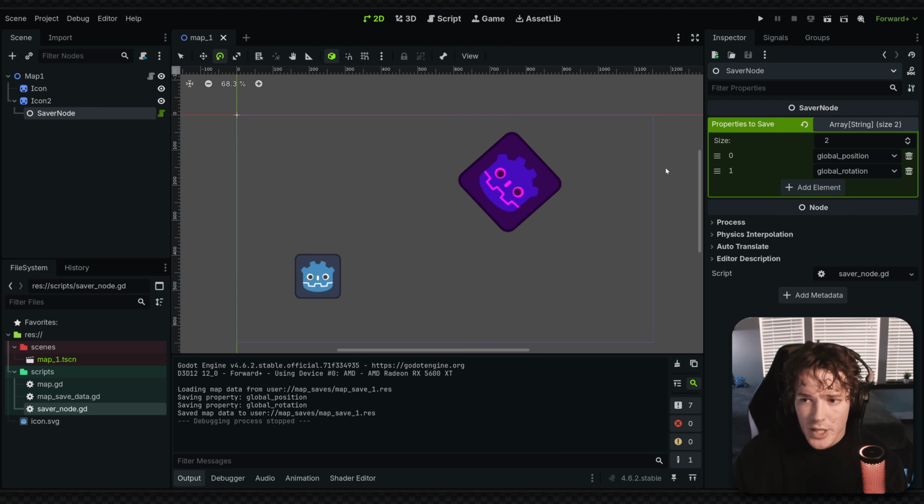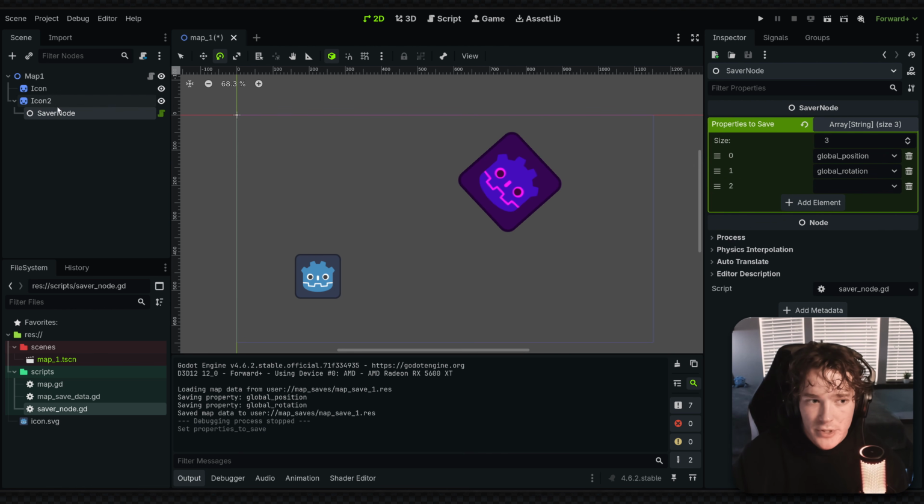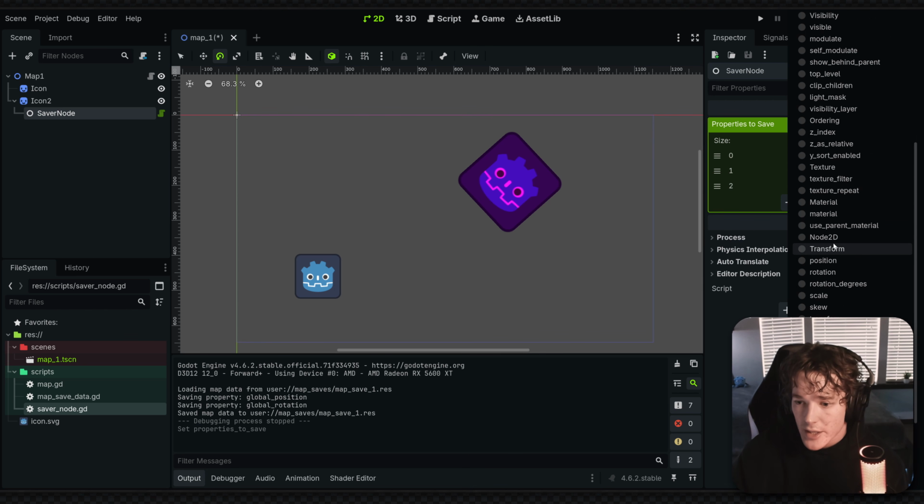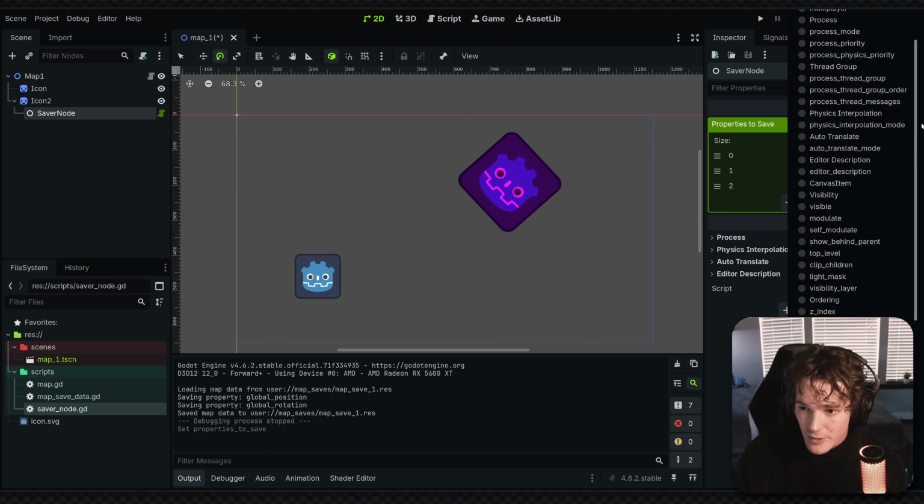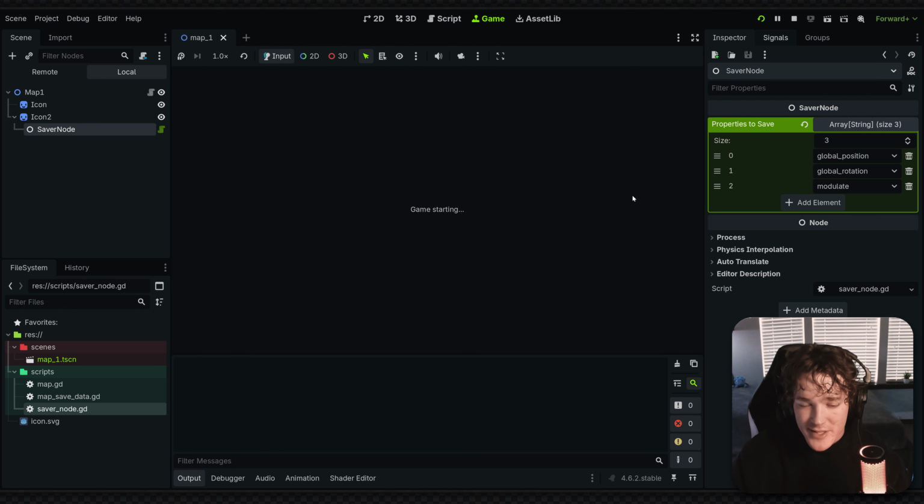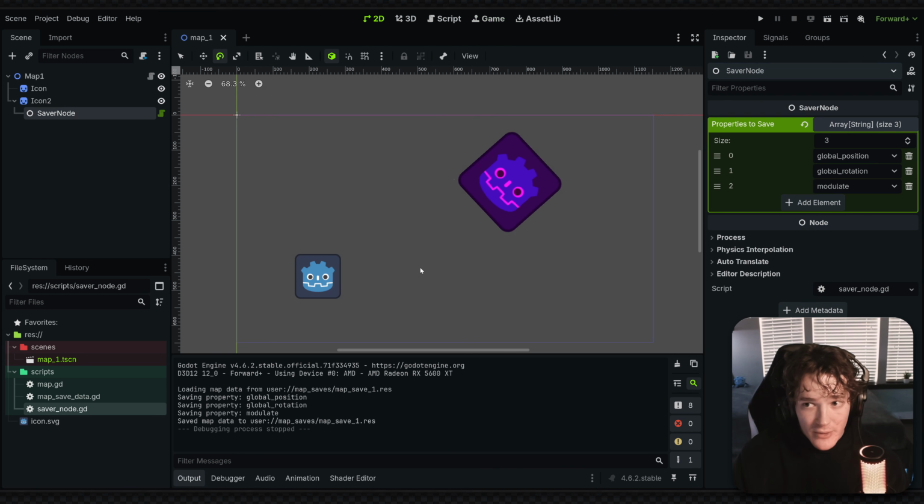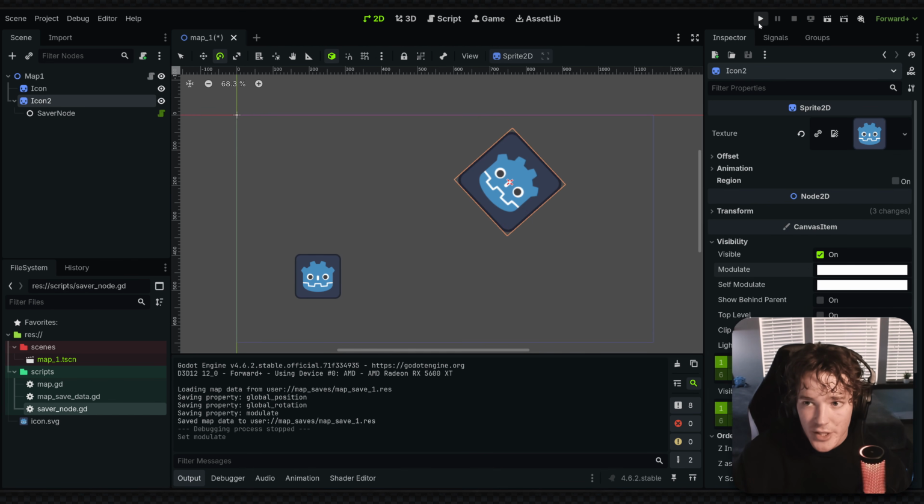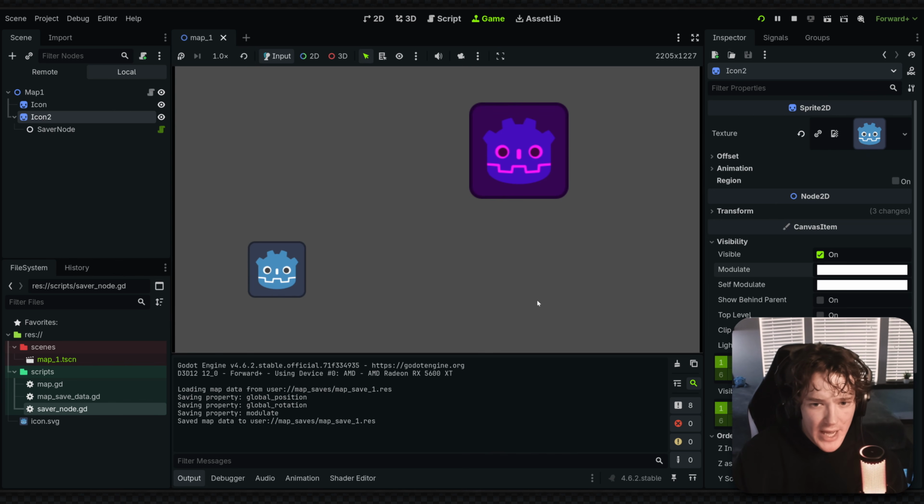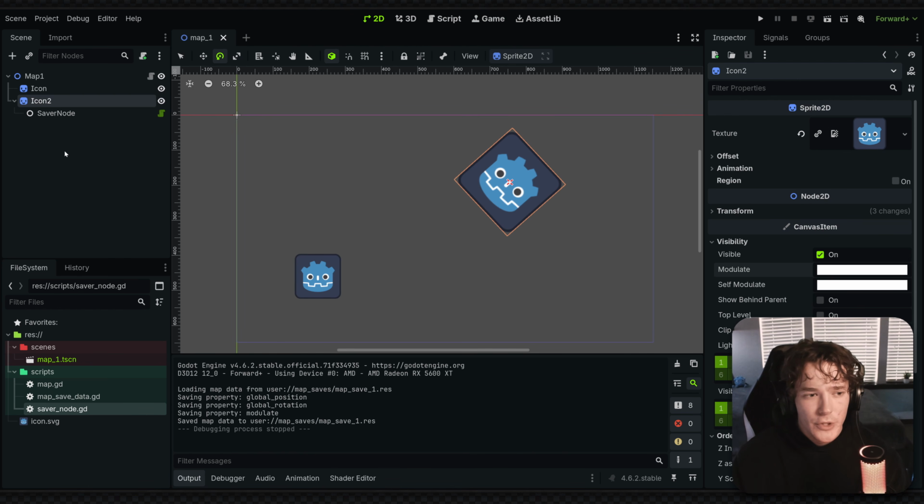If I wanted to save the color, I would add a new property to my node saver. Select, I should have made a search system for the scroll container, but select the modulate property, run this, and it's going to save the modulation of the node now. And if I go back, reset the modulation, you can see that we load back and it'll modulate it back. So that's how you would use the save system.